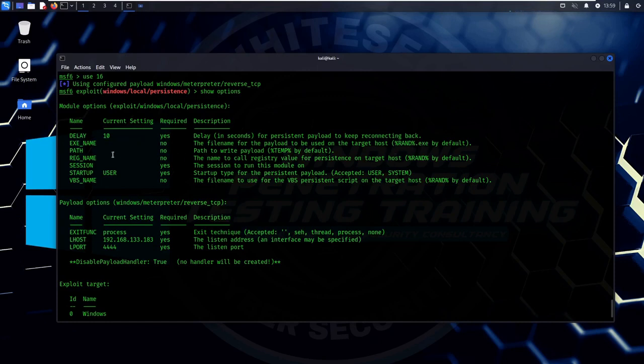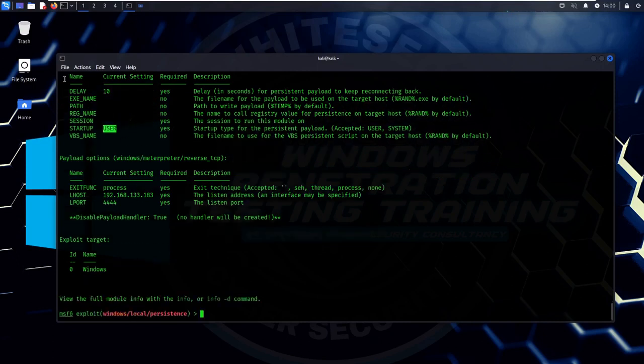There is a path to write the payload. By default this will write to the temp folder. Registry name, this is not for this one. For beginners, you don't need to worry about all this stuff. There is a startup user, and there is a delay in seconds. After 10 seconds your target will communicate with you.